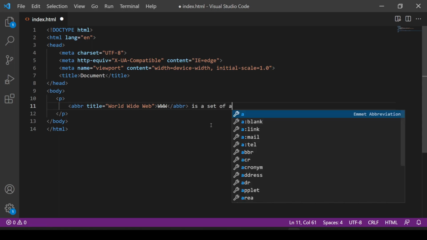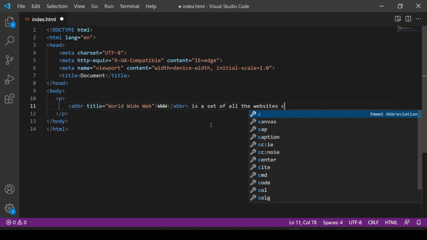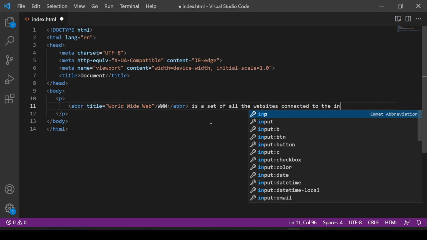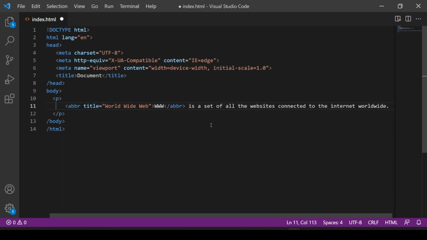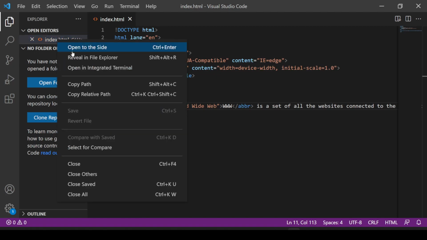Is a set of all the websites connected to the internet worldwide. Let's save this, open it in web browser.